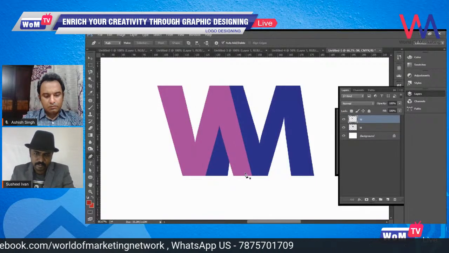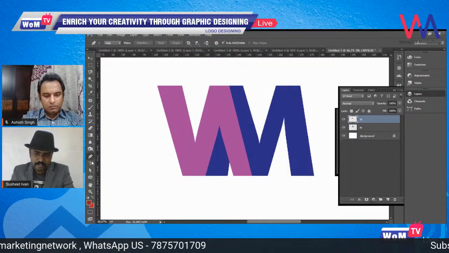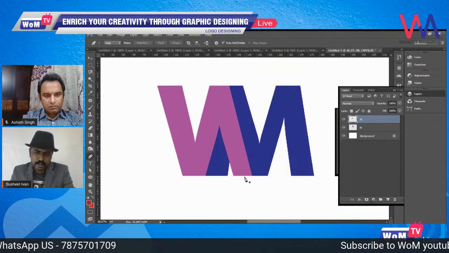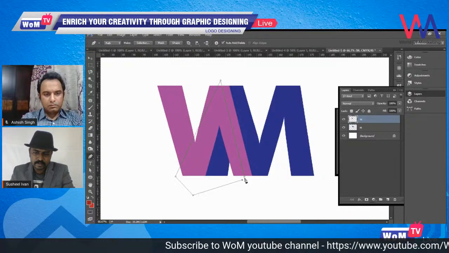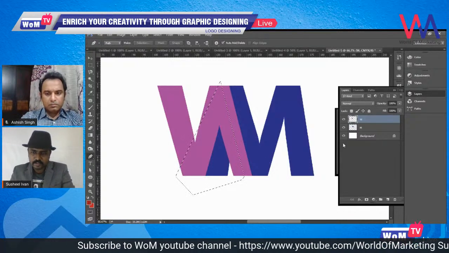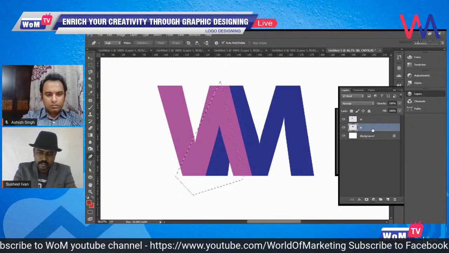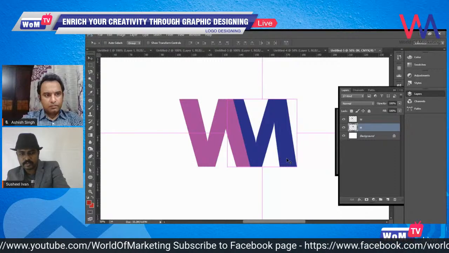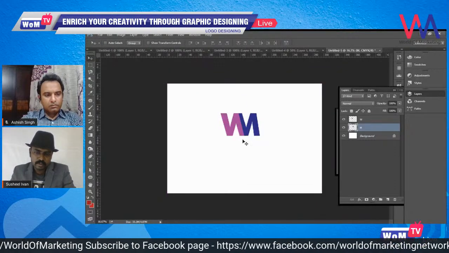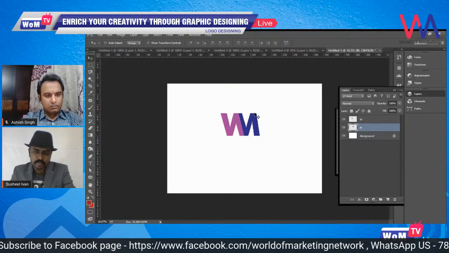So, for example, I select the pen tool, click here, go here, and then select it with Control Enter, select the M layer, and then delete it. Like this, you can also do it. Okay, so now you can see this W and M is there together.